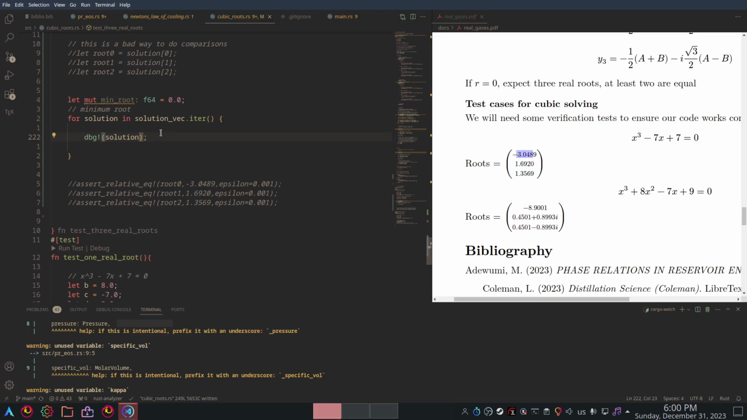The explanation wasn't good. Let me try again. Let's say we want to find the minimum root in this vector. I'm not going to look at the code. We know from here, just by looking, that the minimum root is minus 3.0489. So let's just use a random number, let's say the number 7.